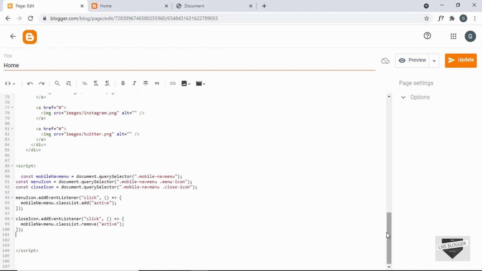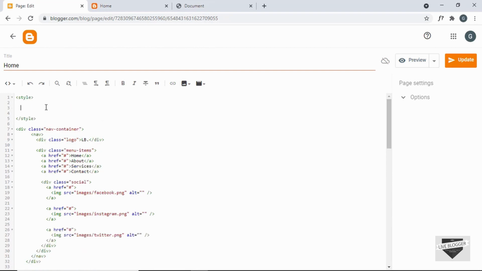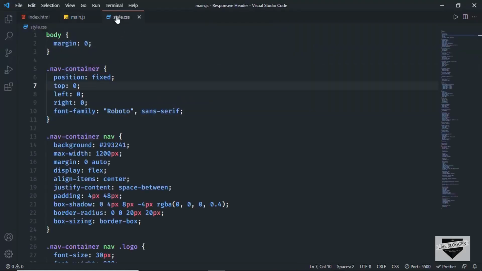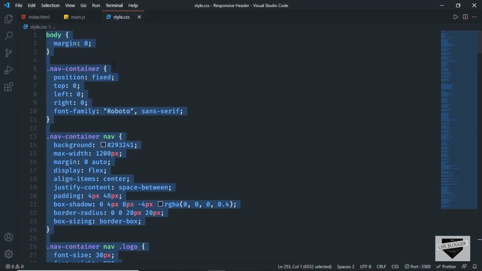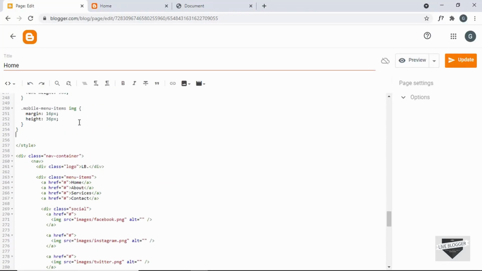Alright, now let's add the CSS. So let's scroll all the way to the top, and here I'll just create a style tag, and here in the style tag I will add the CSS. So let's go back to our source code, and let's go to the style.css file, and I'll just copy everything from here, and let's paste it over here. Alright, so we have added the CSS, the HTML and the JavaScript.